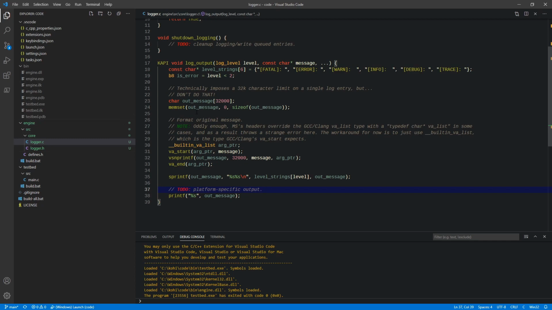There are eventually going to be things that we're going to add to this to actually output it to a file as well, but we are not going to do that right now. We want to keep things nice and light and simple. Okay, so that does it for our logging system for right now.